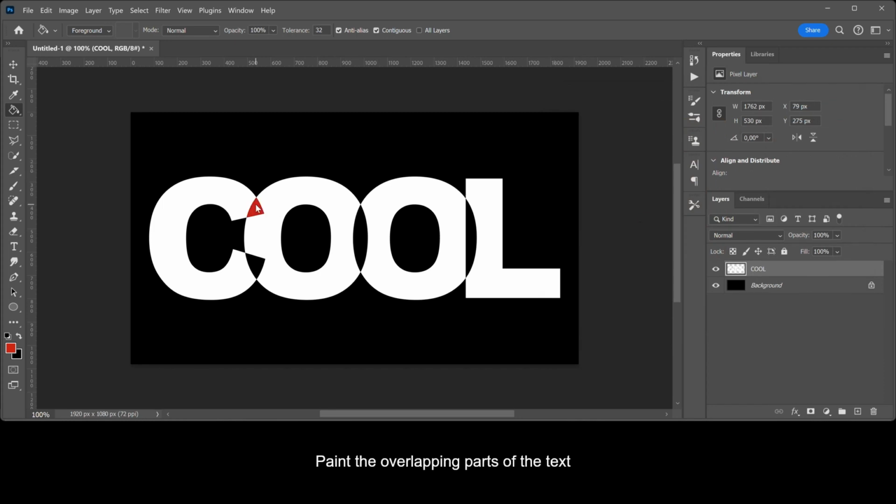Paint the overlapping parts of the text. And that's how you create this overlapping text.